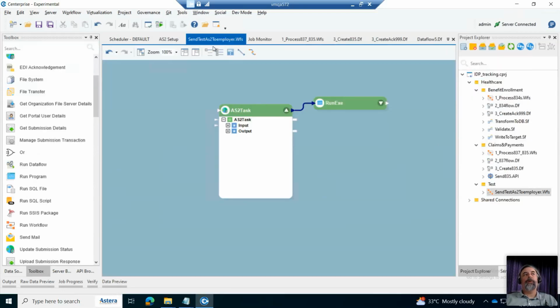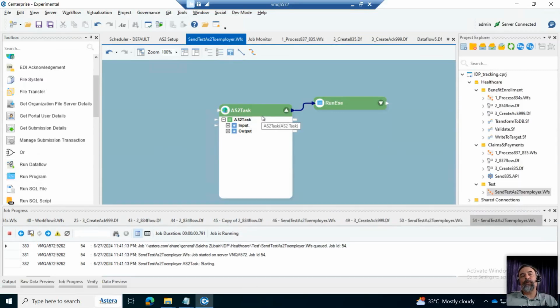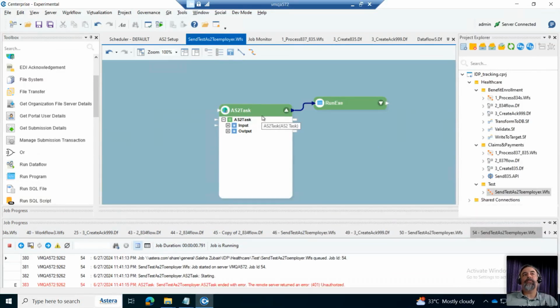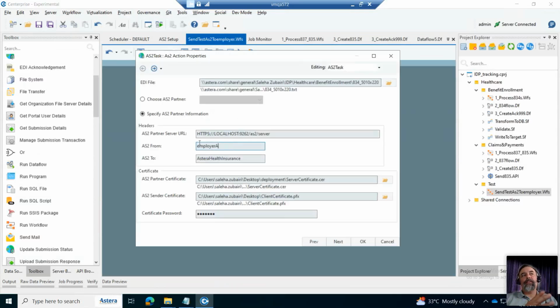which is where we want to put everything together now. And we're going to show you a live flow of what's happening here. So in this case, we're just using the workflow to simulate one of our partners sending us information, right? So pretend that there's a partner sending, in this case, employer A is sending us, or we're sending it to Astera Health Insurance, whose persona we're playing, right?